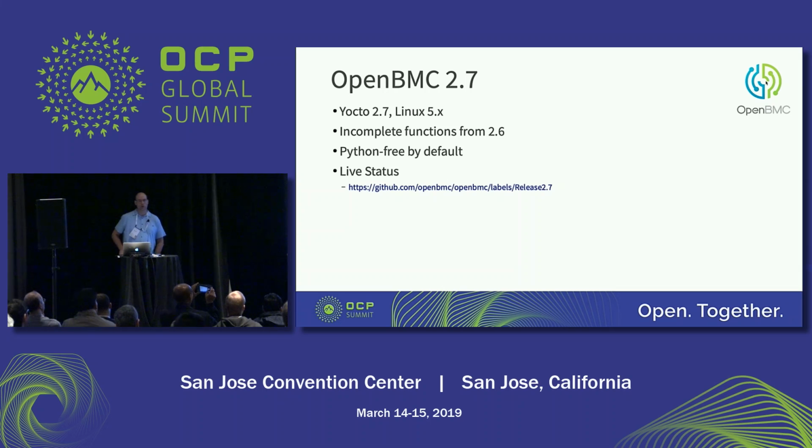So OpenBMC 2.7, that is coming in August. The plan is coming together now. You might be able to get content added to it if you act quickly, like within the next week or two. Otherwise, we're probably looking at the 2.8 timeframe. For core components, we'll have Yocto 2.7 and a 5.x variant of Linux. I'm not sure which one yet, but it'll be pretty new. Can be sure of that.